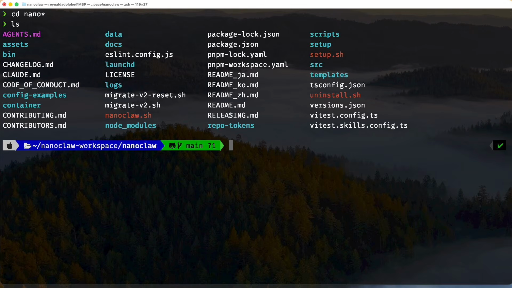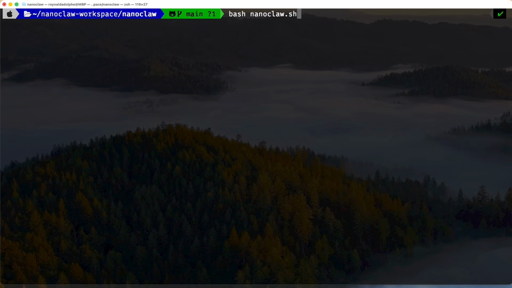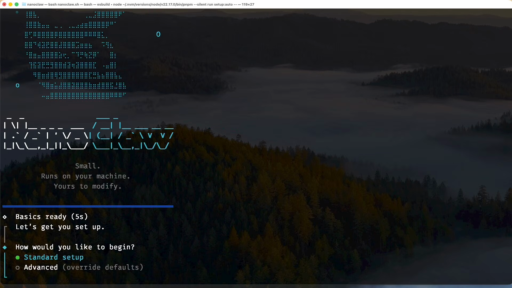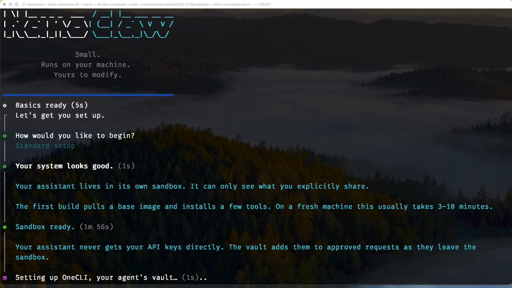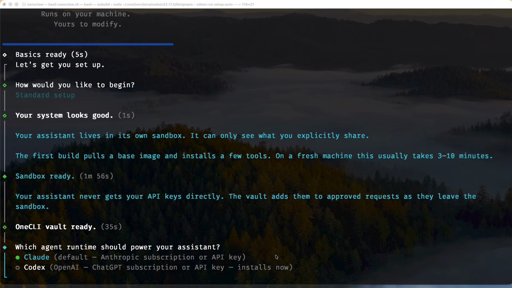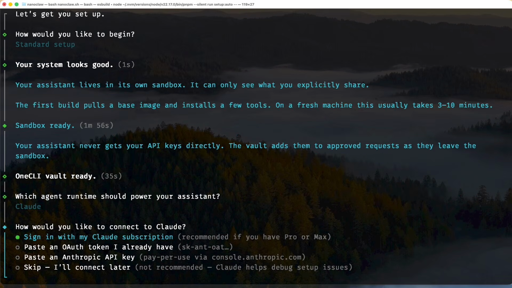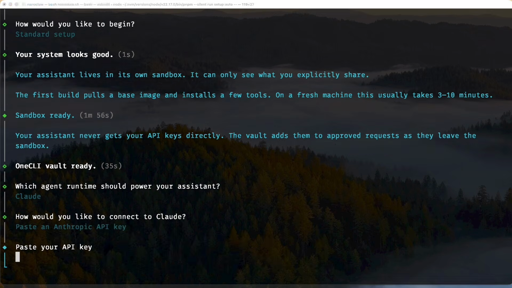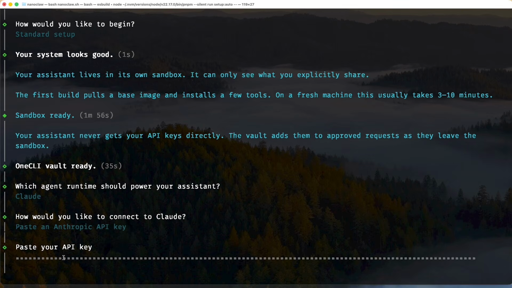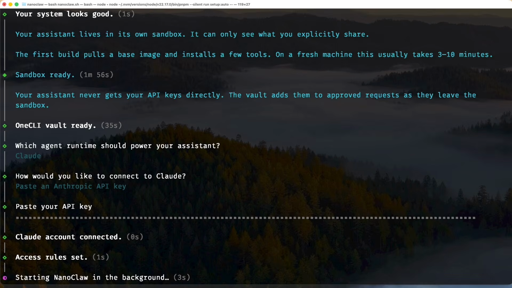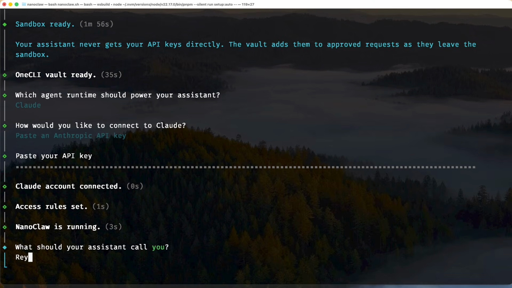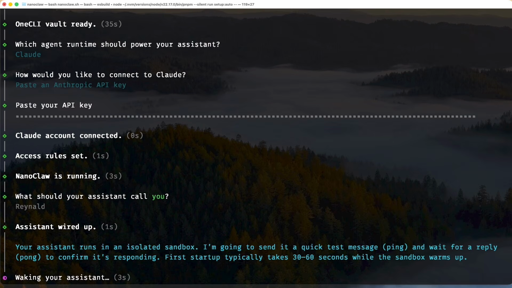Now we're back in our regular terminal and running the NanoClaw setup script. This script automates the rest of the installation, walking us through the remaining configuration so NanoClaw is ready to use with minimal manual setup. The setup script is now configuring my NanoClaw assistant. It securely stores my credentials, connects to Claude using the API key that I just provided, applies the default configuration, and launches the assistant in an isolated sandbox. As a final check, it sends a simple ping to verify that the assistant is up and responding before we begin using it.